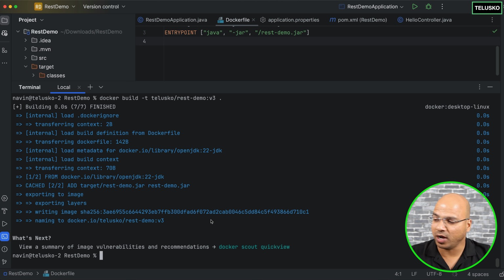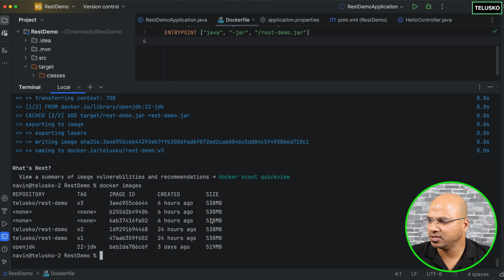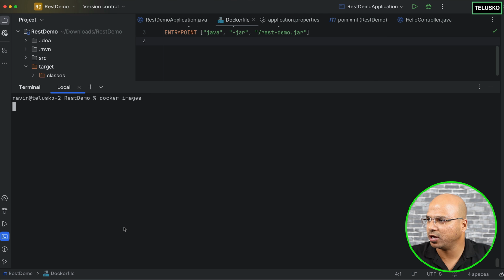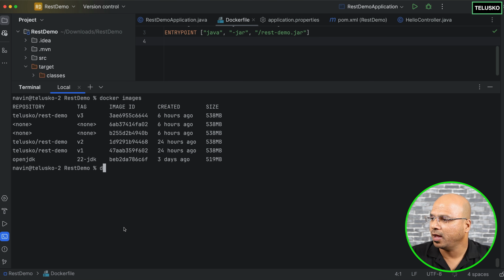Okay, so we got the image, and I can also confirm that by saying docker images, and you can see we got all these images. This is the image which we created, which is v3. And now let's run this and let's see if this works. Let me just run this docker images one more time. And now let's run this.